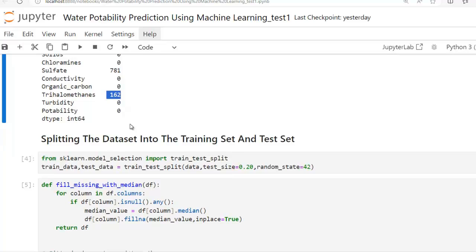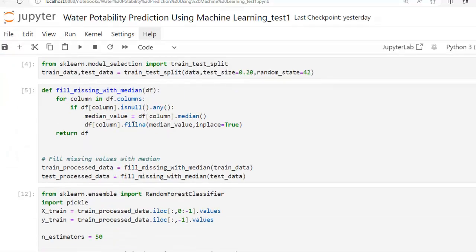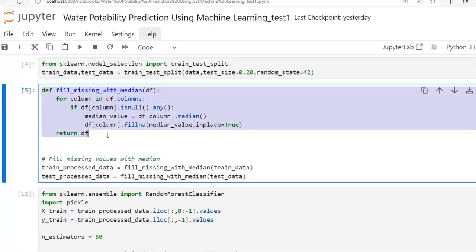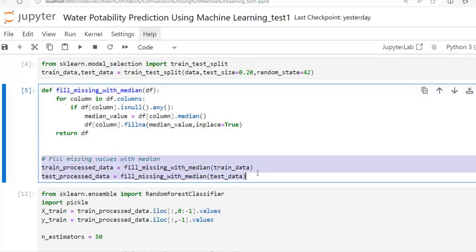So now here we are splitting our dataset into two parts, one for training and one for testing. We will use the training set to train our machine learning model, and we will use the test set to evaluate the performance of our machine learning model. So here we can say our test set contains unseen samples, right? And as you can see here, we are filling the missing values using the median of the respective columns, both for the training set and the test set.